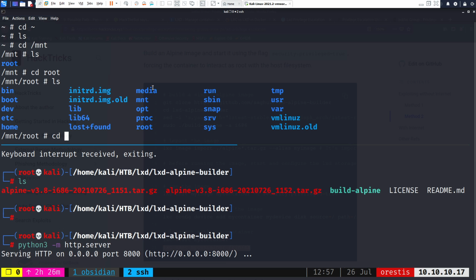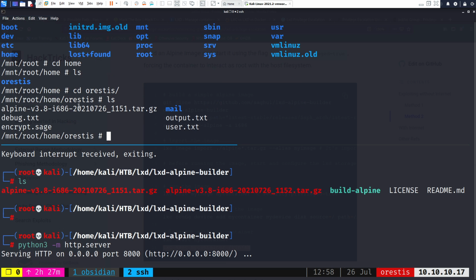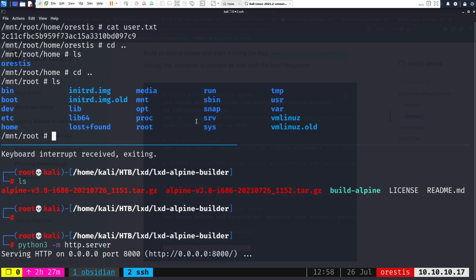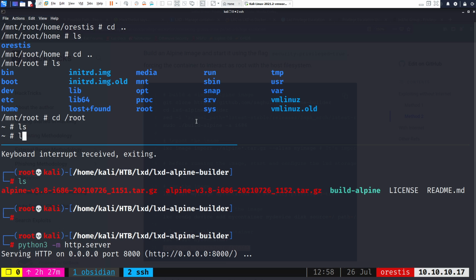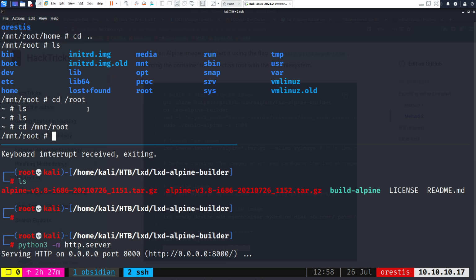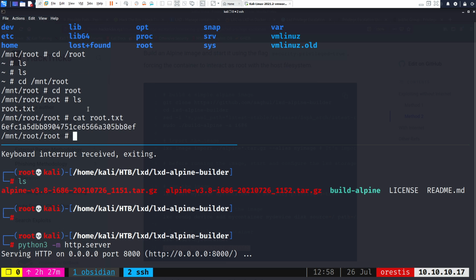So if I go to cd home, cd orestes, you can see all those files, and as you can see, cat user.txt. And let's go back. Let's go back one more. cd root. Oh, so I did /root. This means that I went to the wrong one. I went to the container's root. And one more. Yay! Right, ta-da, easy.